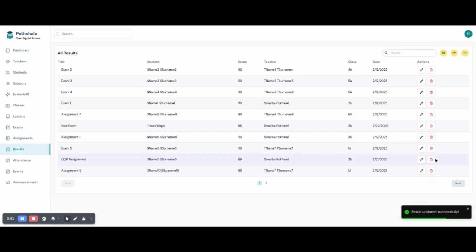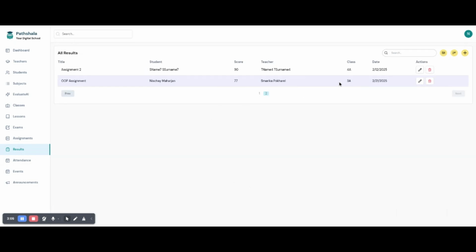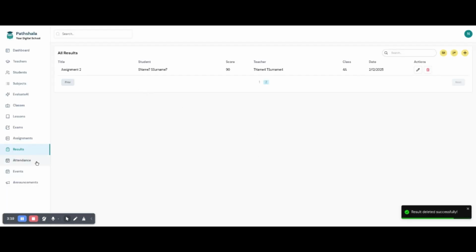So you can update the result, and you can delete the result as well by simply clicking on the delete icon. So just click on the delete icon, and you can see this result has been deleted.